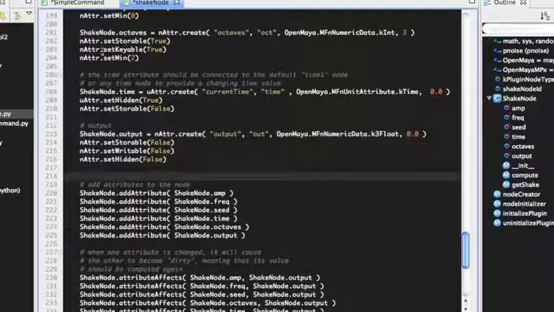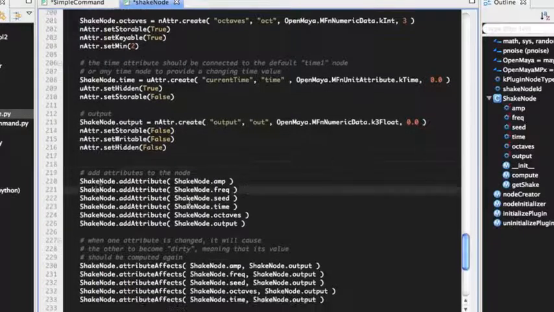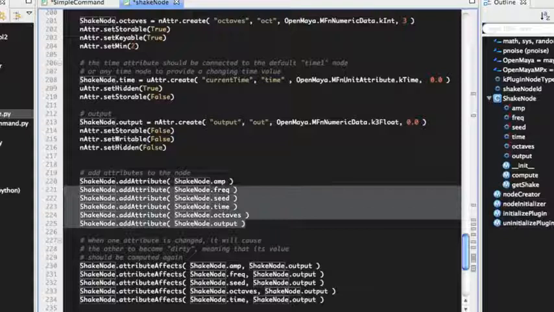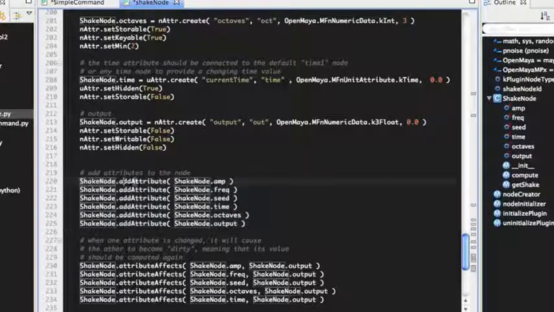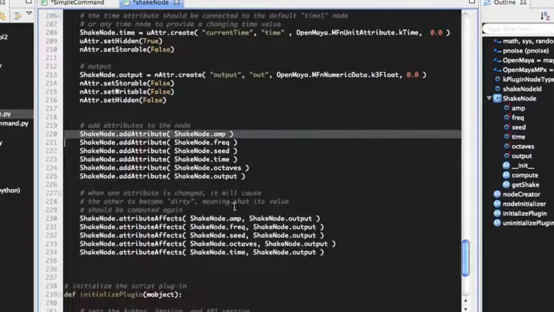Then after we define all of these, we have to actually add them into our shake node. So we use the shake node, and because we inherited from MPxNode, we have this add attribute, and we just add all of these attributes into the shake node. It kind of registers them, so we have a handle to them, but it's also registered as part of the node.